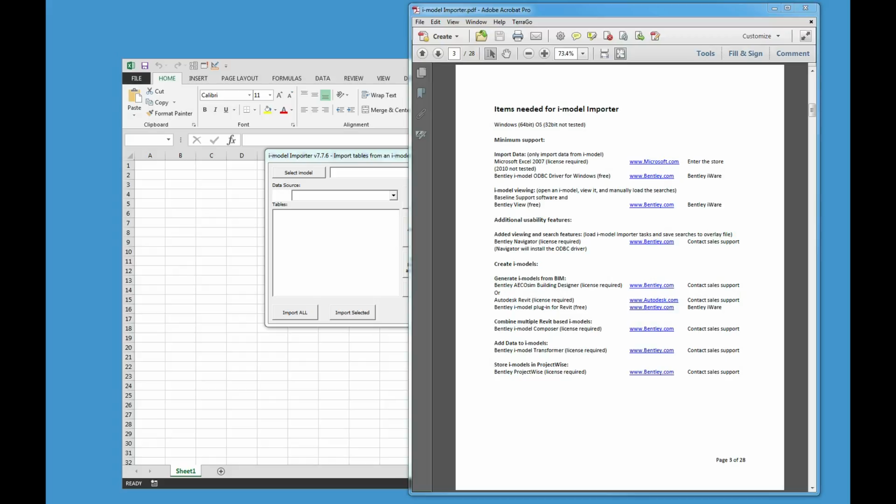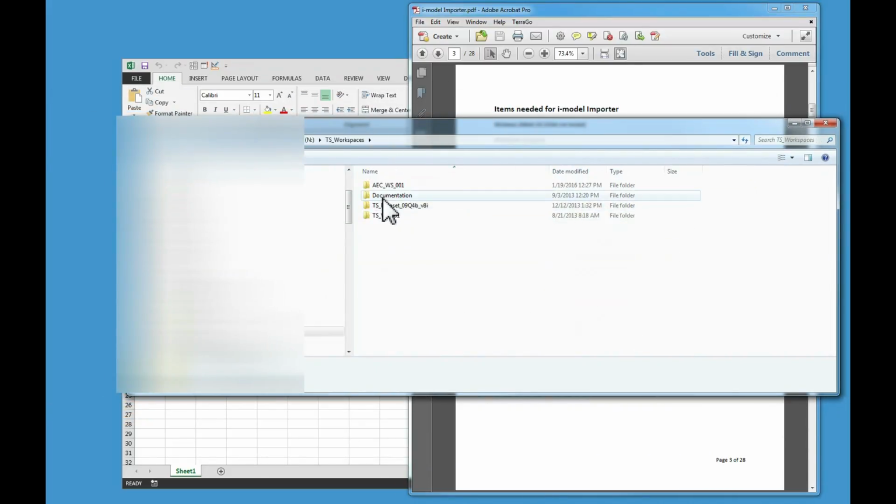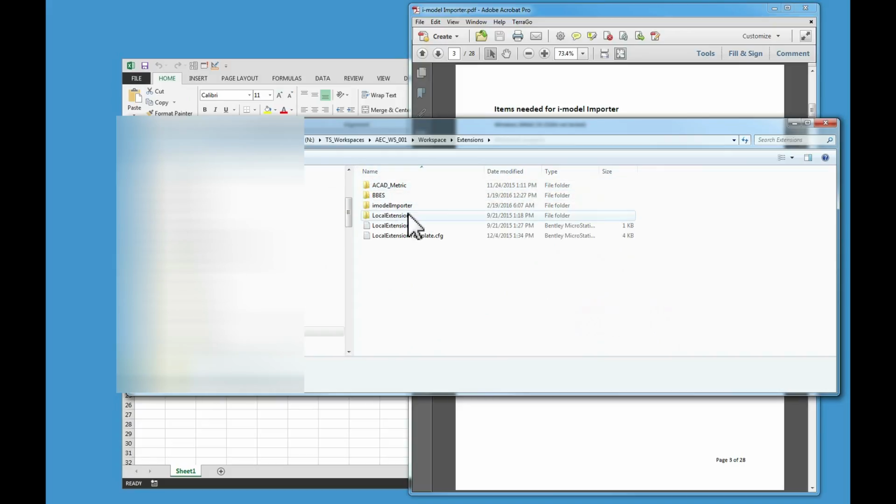And when you download that, the location when you install it would be in the AEC Work Structure, Workspaces, Extensions, iModel Importer. So you need this XLAM file.